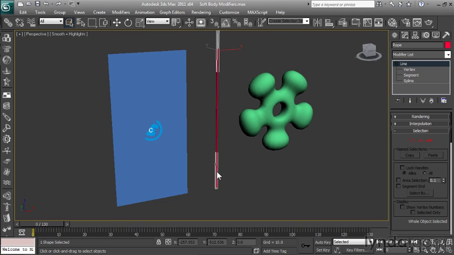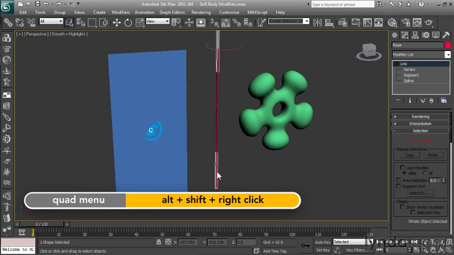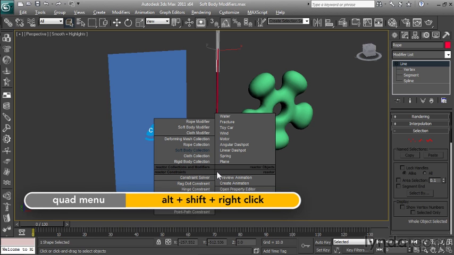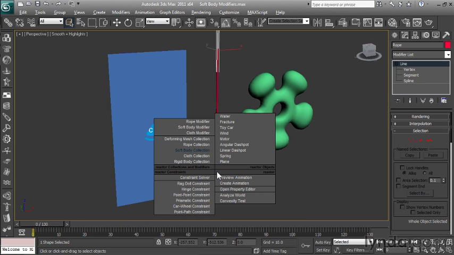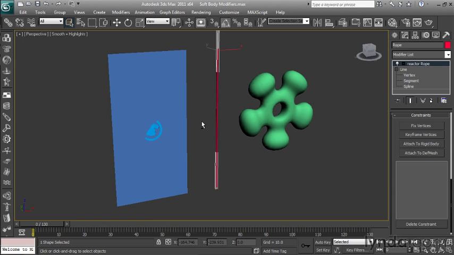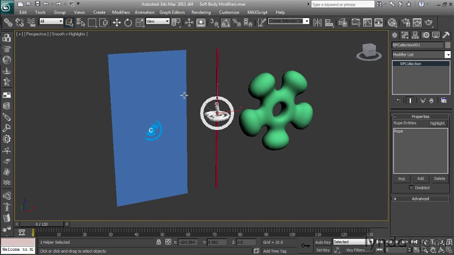Now, I've been using the Reactor toolbar over on the right. This time I'm going to change gears using the quad menu. For that, I'll simply hold down the Shift and Alt keys and right-click. With the rope object selected, I'll select Rope Modifier up at the upper left-hand quadrant. Now that we have our modifier in place, let's also add the rope collection. That again can be done using the Shift Alt right-click.